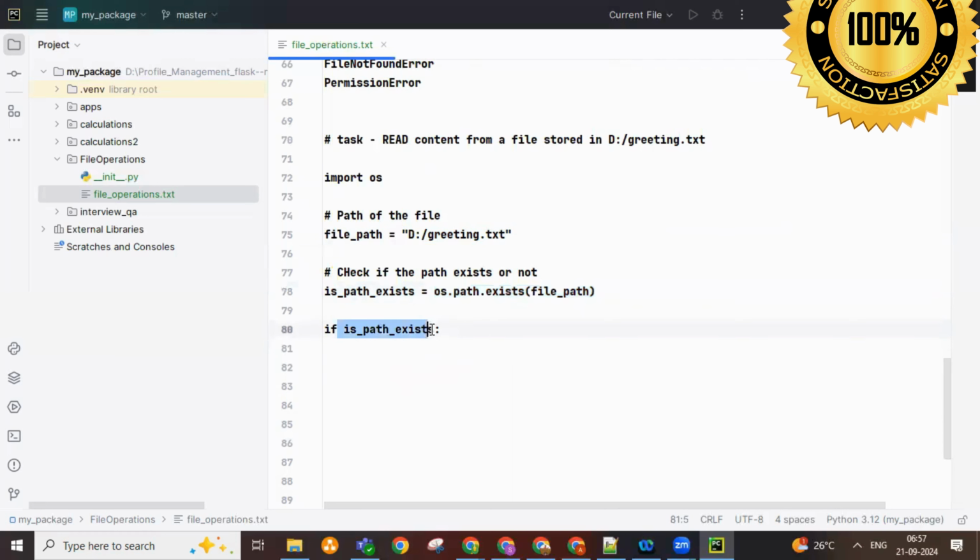If it is true, if the file path is available, then only should you open a file. File equal to, or for file operations, let's say file IO or file object. file_io equal to the open function, where the function requires a file path. Got it?